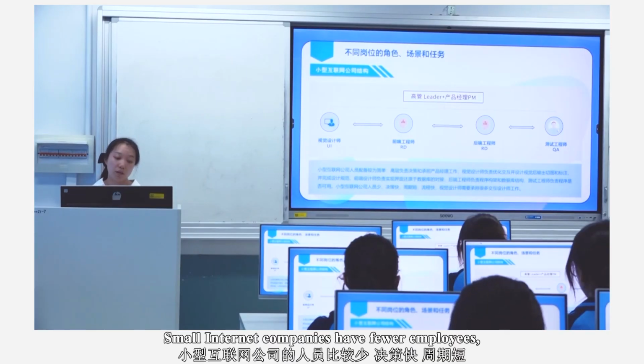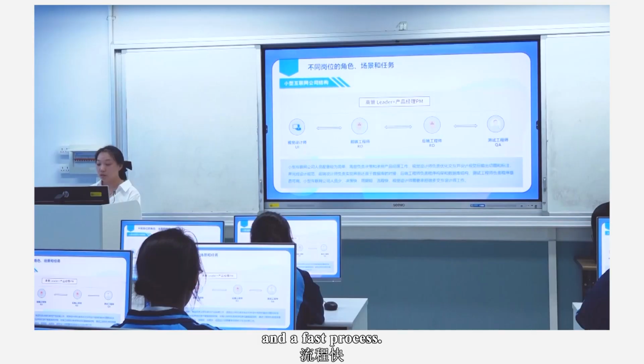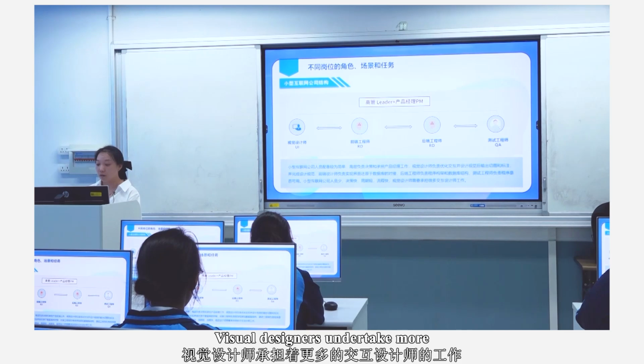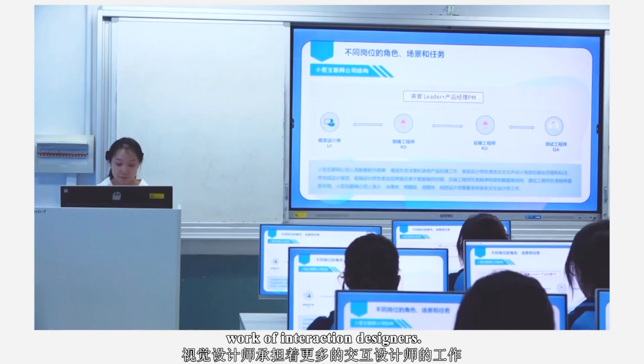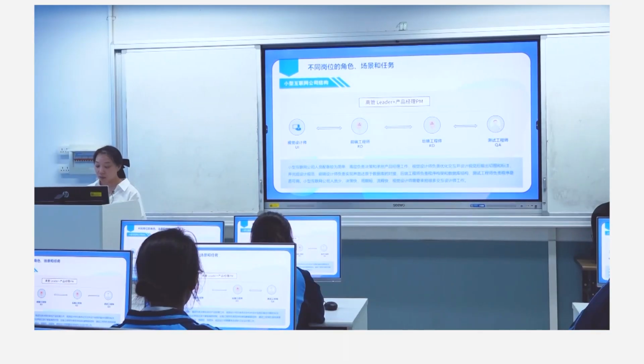Small internet companies have fewer employees, make decisions quickly, have a short cycle, and a fast process. Visual designers undertake more work of interaction designers. Now, let's focus on the work of visual designers and the operation aspect.